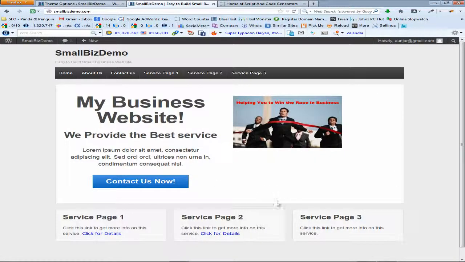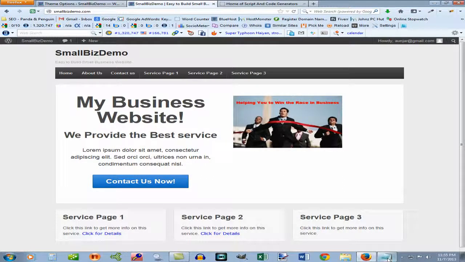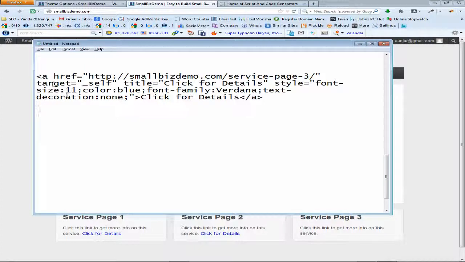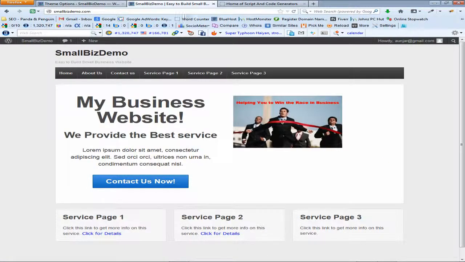Now I'm going to show you how to create a link for service page 3. First of all, let me give you an idea of what the link looks like. Click here. This is what the code looks like behind the scenes to create a link. Now don't get nervous. I'm going to show you a really simple way to create this code, and also how to use it and where to place it. So let's go back to the screen.